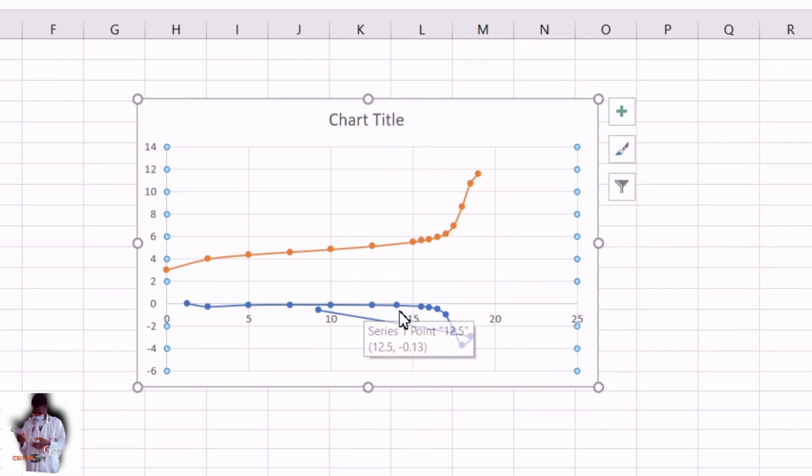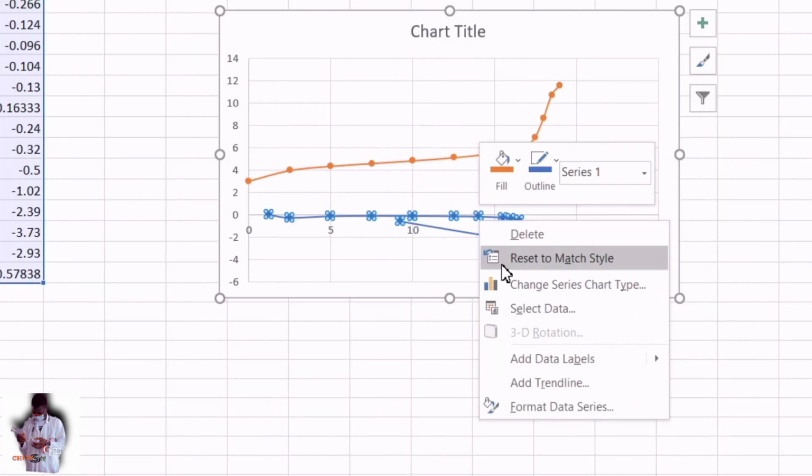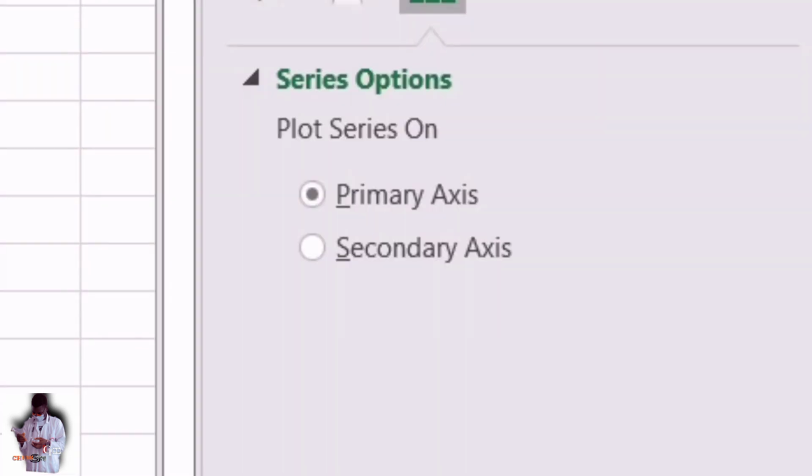So the next thing we are going to do is right click on this curve line here. After right clicking, let's click on format data series. Sorry, you have to first click on format data series, and then bring it to this place. After that, you can click on secondary axis. Okay, click on secondary axis.